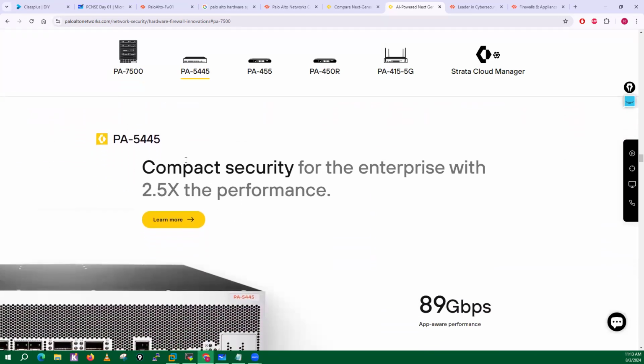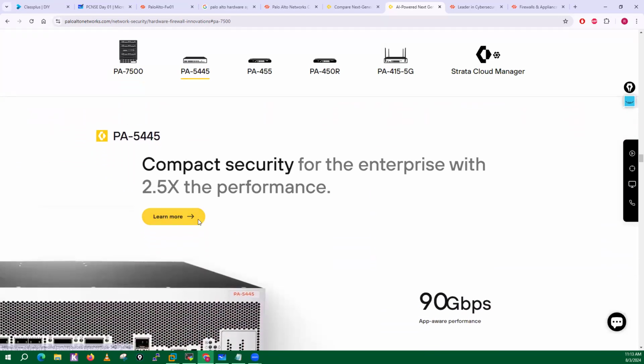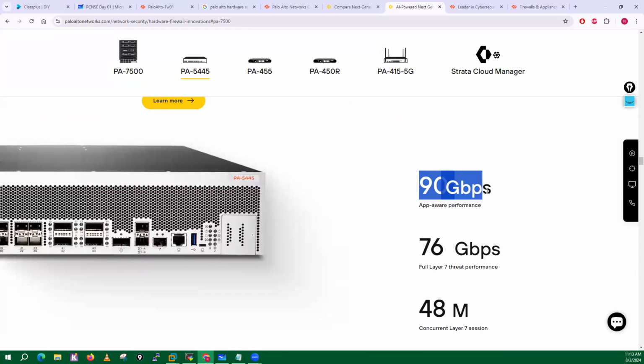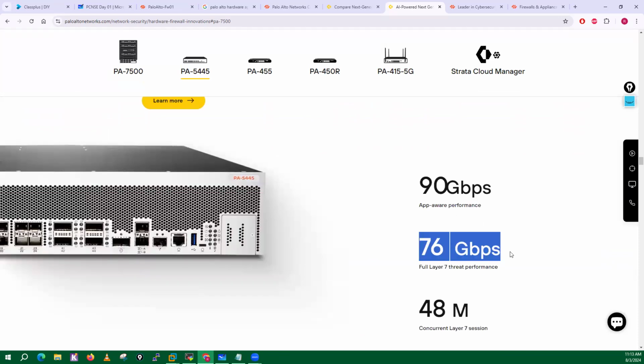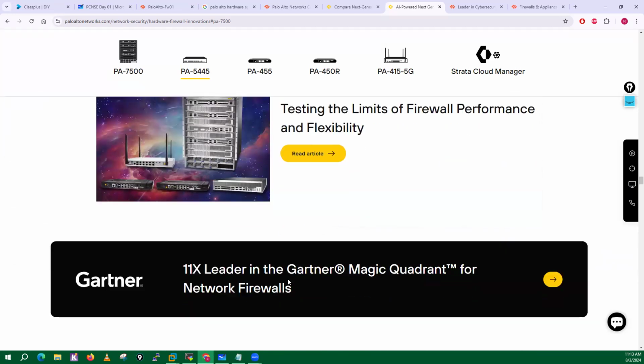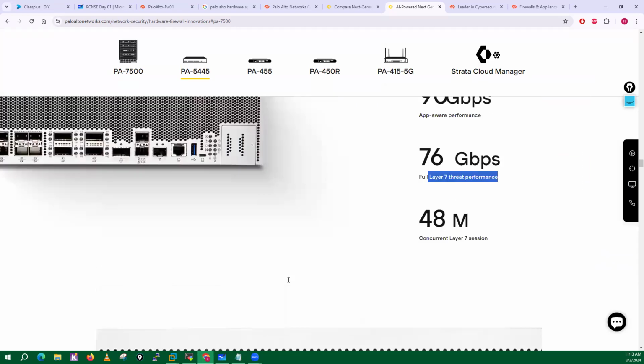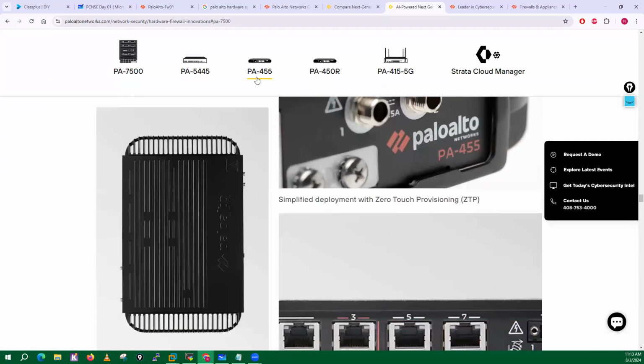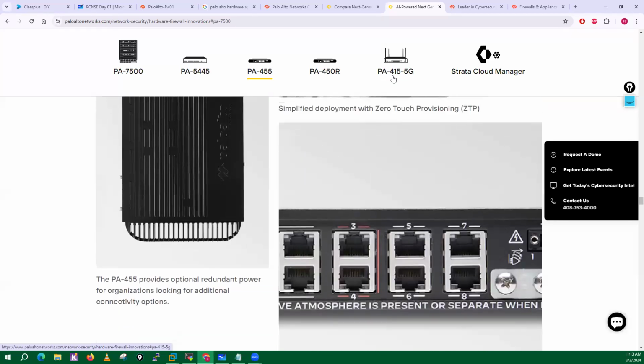Then we have the Palo Alto 5445 series box. See, 90 Gbps of throughput, 76 Gbps of layer 7 throughput. Right? Check out these details. Then they have the PA 400 series, the 450R, and the PA 1415G, which is for 5G.